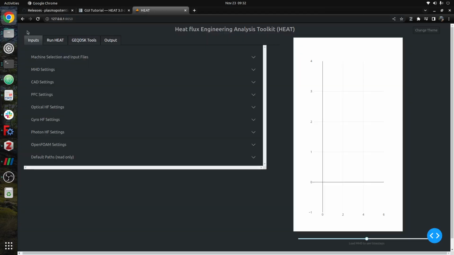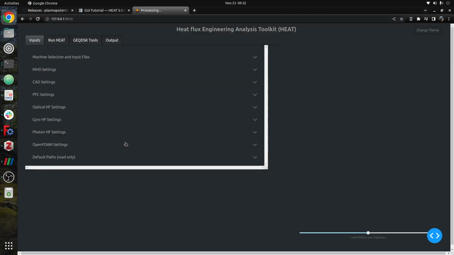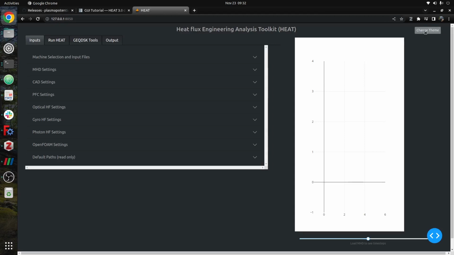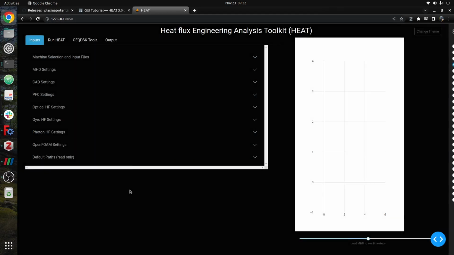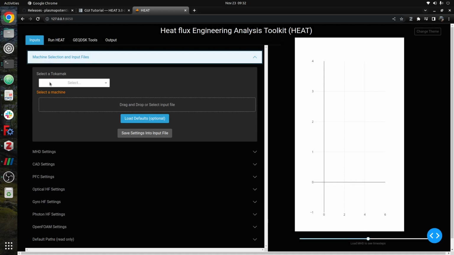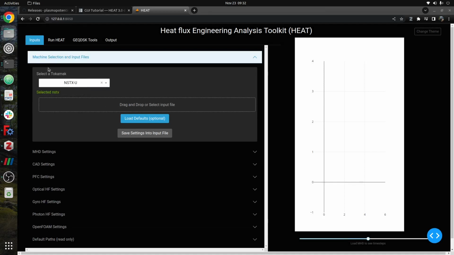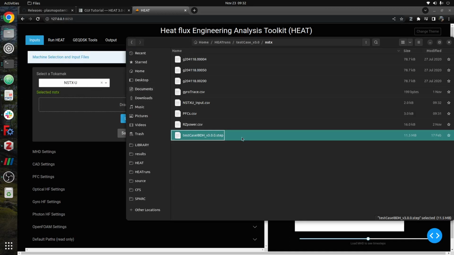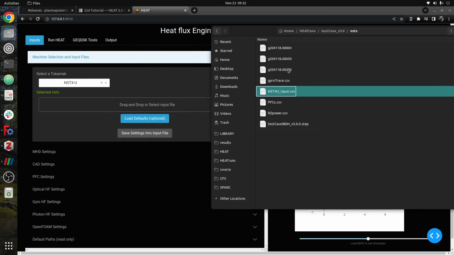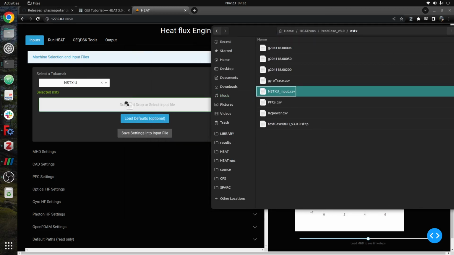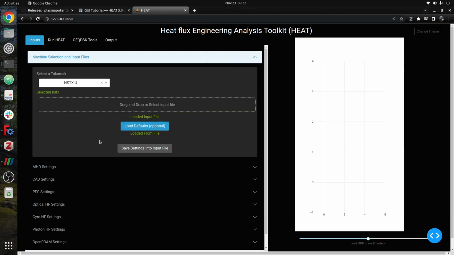So we can go over to the heat GUI. I'm going to refresh it just so everything's good. By the way, you can change the theme in this now, sort of like Cyborg. And we're going to select the machine. It's NSTX. We're going to select our G file, which could be any of these. They're all the same, or sorry, input file is what we're doing right now. So we're going to do NSTX input. So it loaded them, great.